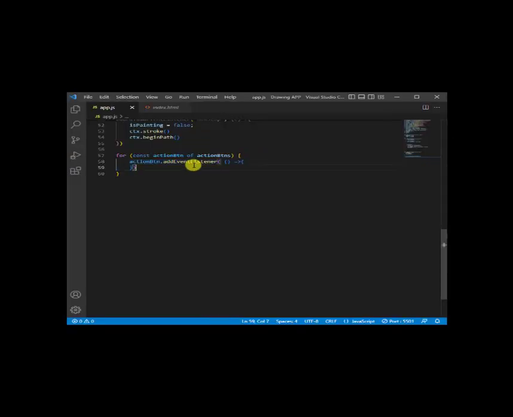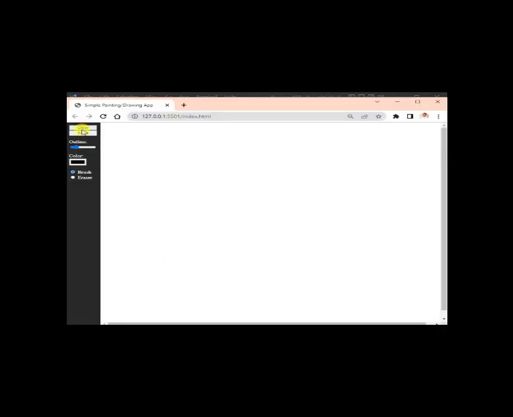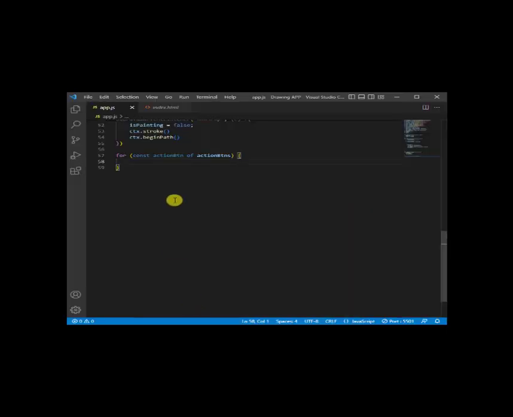Inside we have the action buttons. If you remember very well, we had two buttons, the save and the clear button. Now we have the clear here, we have the save here. So now we are going to implement them. That's why we have a list, not just one button, so we are going to loop through them. For const actionBtn of actionBtns, I'm using the for loop to loop through the buttons.